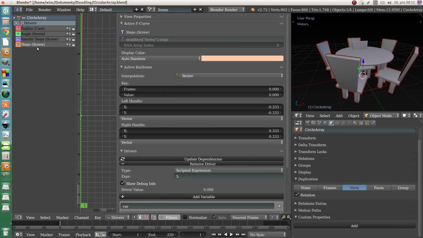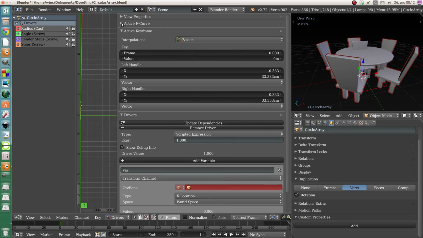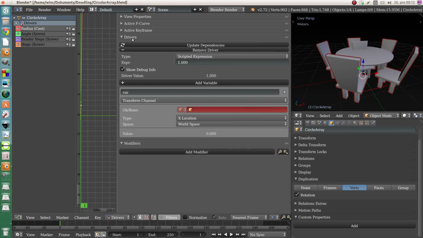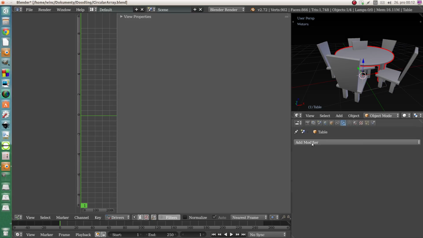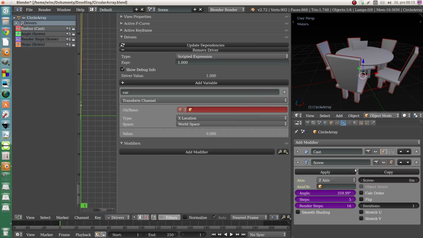And all settings of the driver are actually here in the property panel. You can see active f-curve, active keyframe, drivers here. This is the table which you want to edit, and the value of the radius, or the value of whatever is purple, where it is actually here.